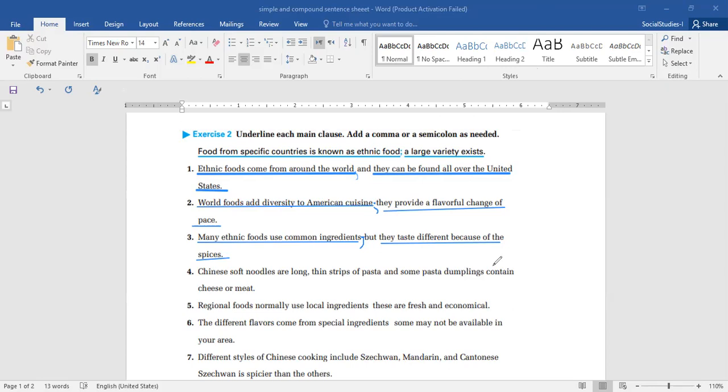Comma before and. Comma before and. And where are your two independent clauses? Chinese soft noodles are long, thin strips of pasta. Some pasta dumplings contain cheese or meat. Perfect. Okay, and let's hear from Ruqayya. Number five, Ruqayya, please.